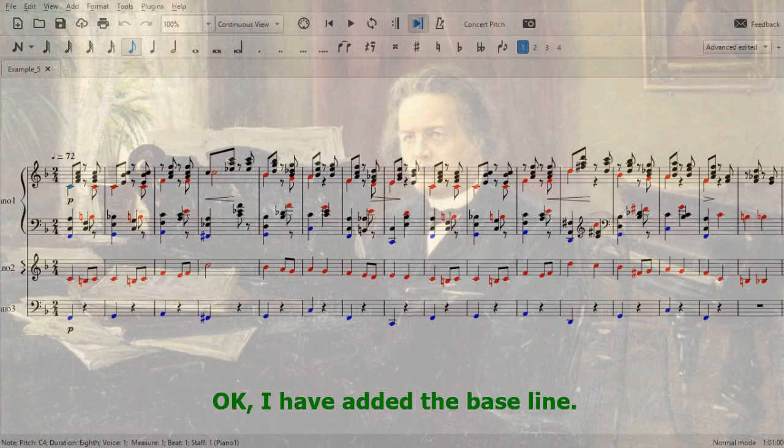Okay, I have added the bass line. Let's see how that changes the sound.